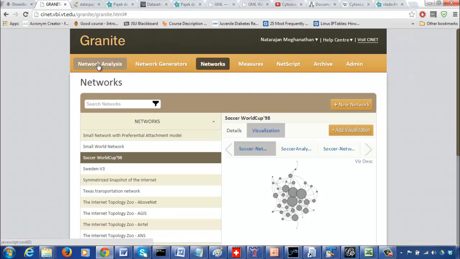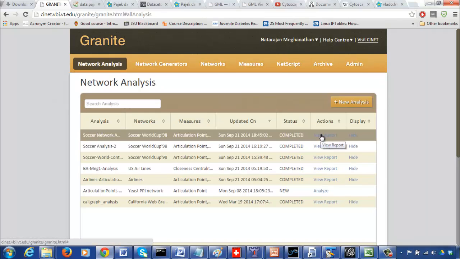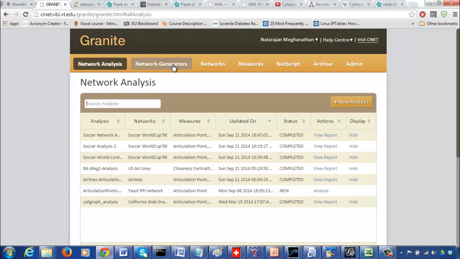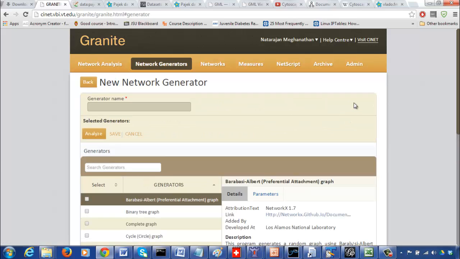So now let's go back to the network analysis page, and we just saw that since you have saved it, it gets saved in your account. So anytime you want to look at it, you can look at it. Later we'll also see that we can even generate networks. Okay, another project, but let's look at this also right now.